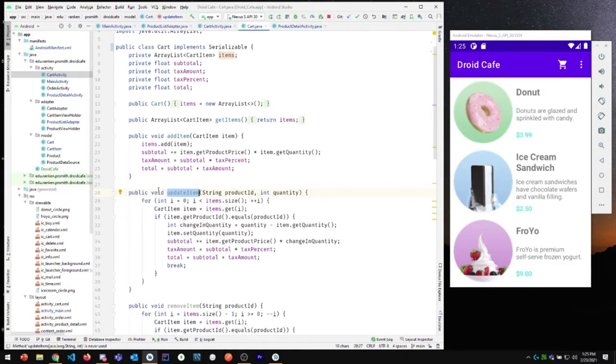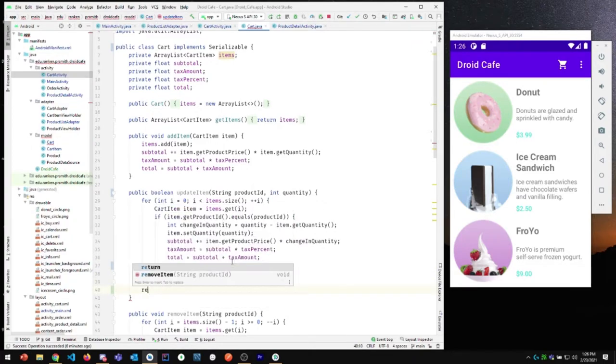So one of the things I would do is maybe change this to a boolean and say, if we found the item and we updated it, let's return true. Otherwise, if we didn't find anything to update, product's not there, let's return false. Does everybody follow me there? So it's going to return true if it was updated and return false otherwise. Can you see where that might be helpful? That's definitely a time saver.